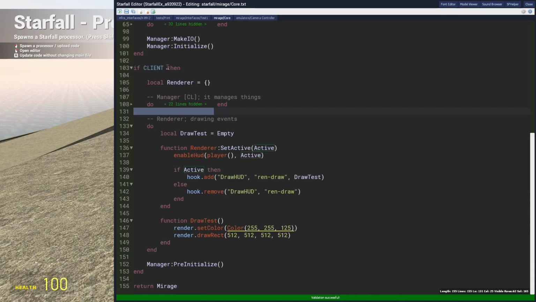So let's take a look at the renderer. So here we go, renderer drawing events. We don't have any events yet, but I wanted to do my little rectangle test. So let's get something drawing on the screen.